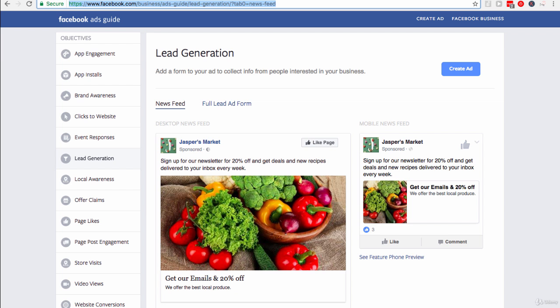And a great place to do that is inside the Facebook Ads Guide. This will give you an overview of all of the types of ads and objectives that are available. I'll put a link to this in the resources section of this lecture so you can check it out anytime. And for this particular video, we're coming down here to lead generation to look in particular at these lead ads.